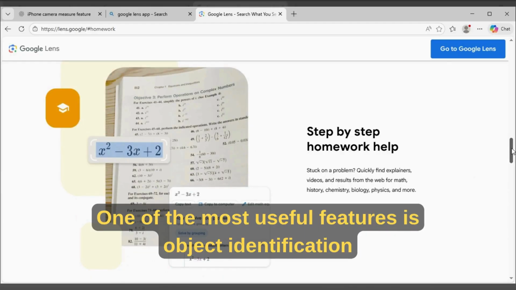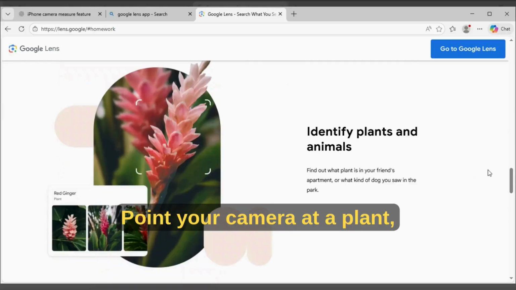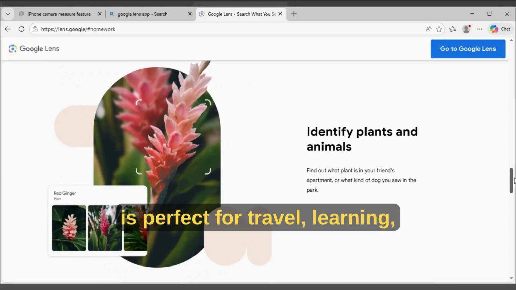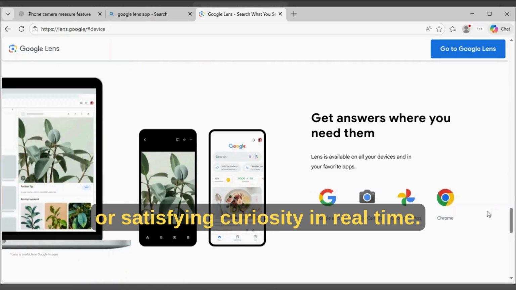One of the most useful features is object identification. Point your camera at a plant, animal, gadget, or landmark, and Google Lens instantly tells you what it is. This is perfect for travel, learning, or satisfying curiosity in real time.